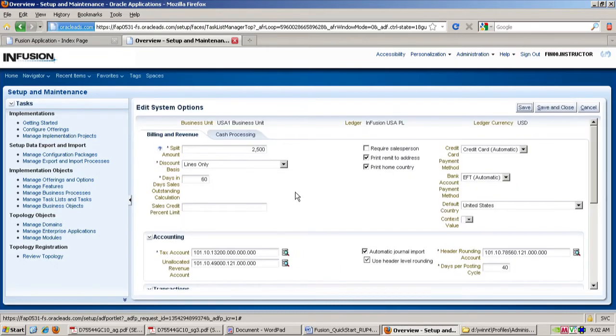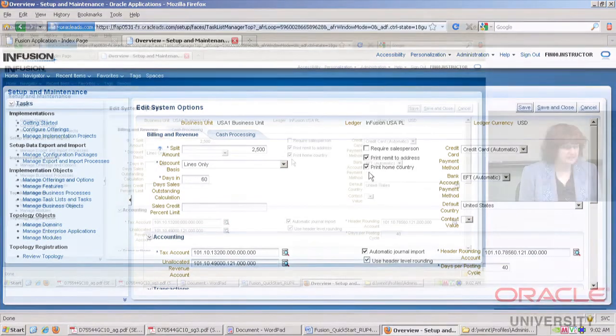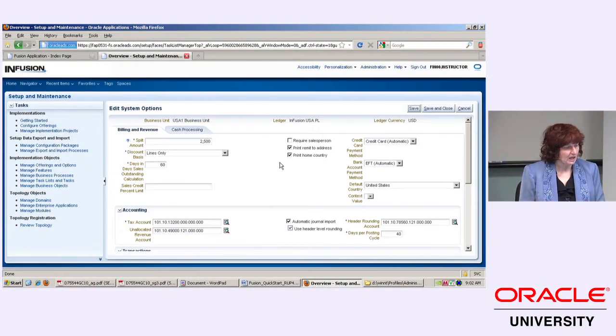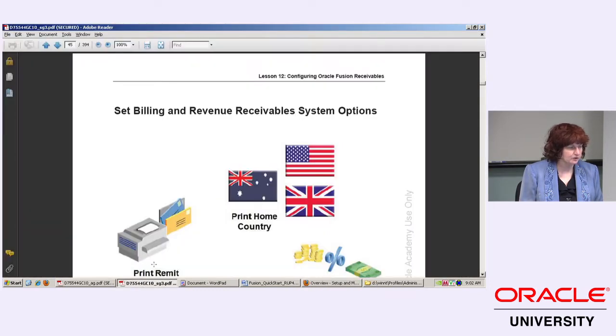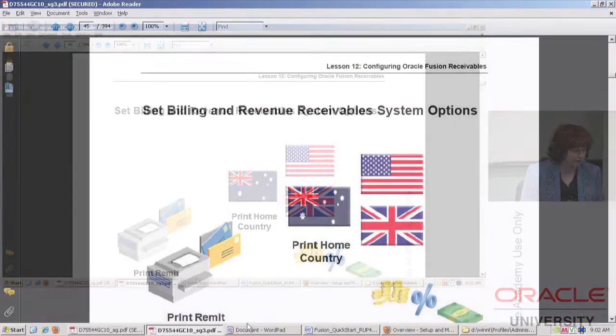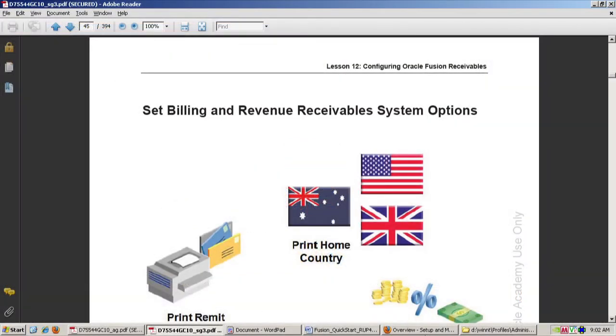All right, so this is what we're doing: we're looking at our information here. We've got the billing and revenue side, and we've got what is known as the cash processing side. Over in here, we've got a lot of tiny little check boxes. If you look at your student guide, not your activity guide, they basically start in the middle with the print remit to addresses and the print home country. So that's where we're going to start off.